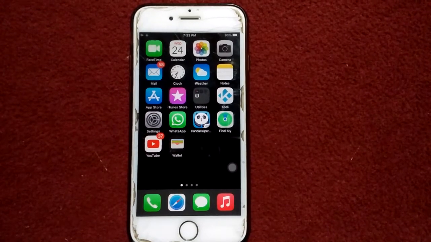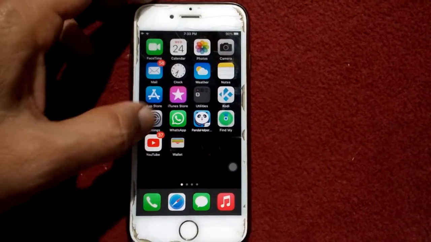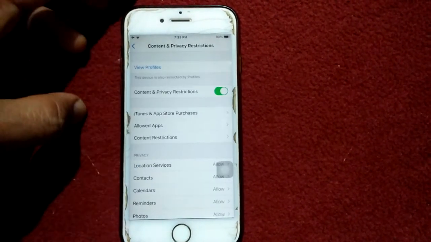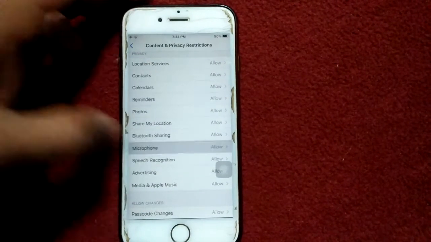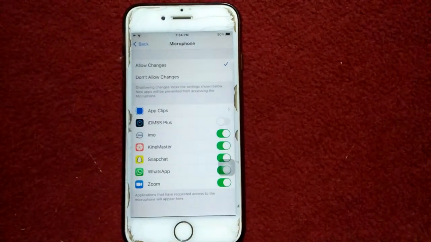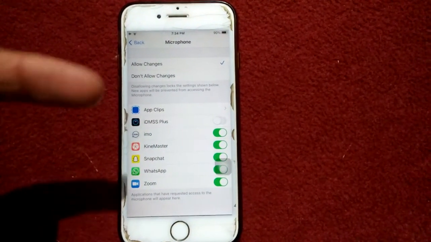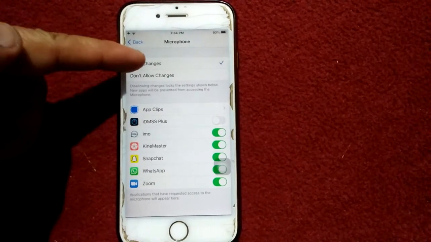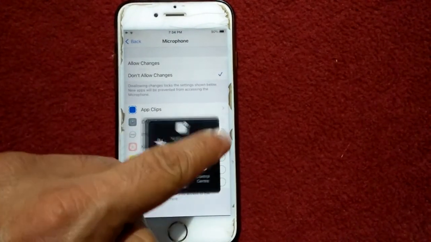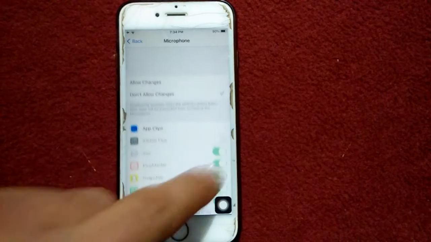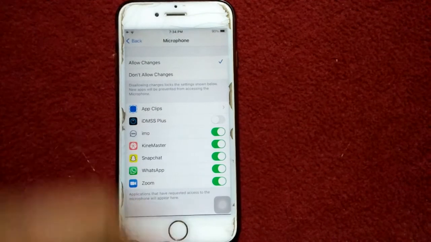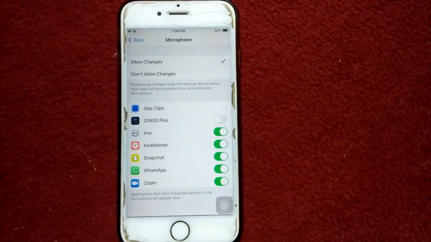Solution number 1. Check screen time setting. To check that, go to settings, scroll down, find and tap on screen time. Now tap content and privacy restrictions and tap microphone and make sure that all apps that are using microphone are enabled, and also make sure that allow changes is selected. If you select don't allow changes, the iPhone will not allow to change these options. So select allow changes and enable microphone for all apps.